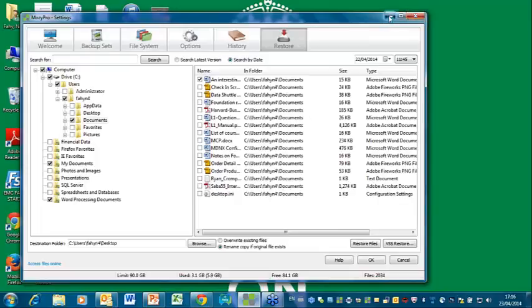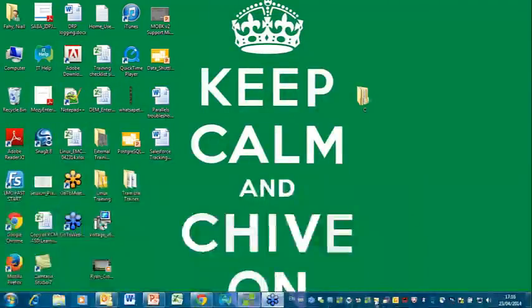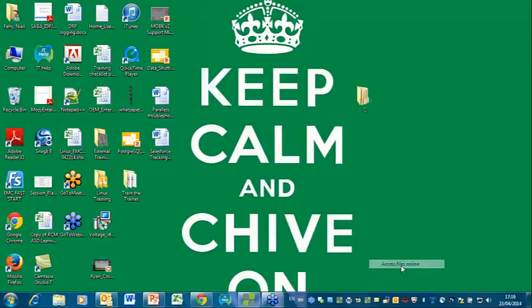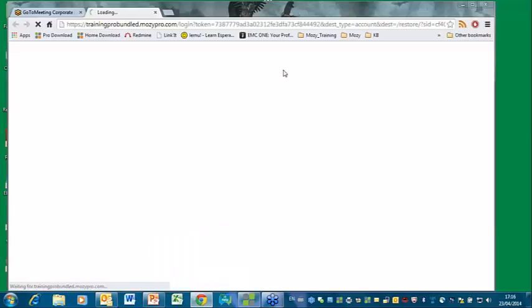So we'll move on now to web restores. As I said, you can go to your online account and restore files from there. Alternatively, you can right-click down here and go to Access Files Online. You click on that, and it'll open up your account online in the web restore window.